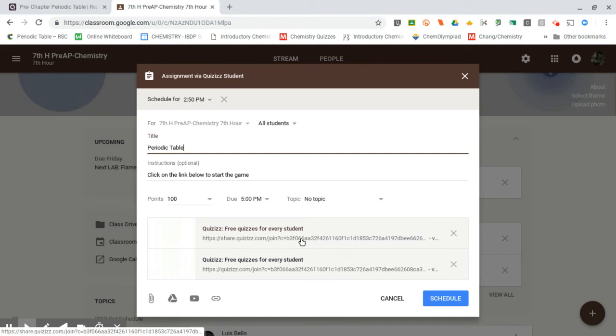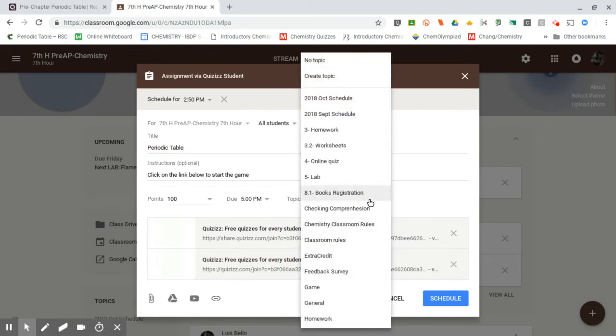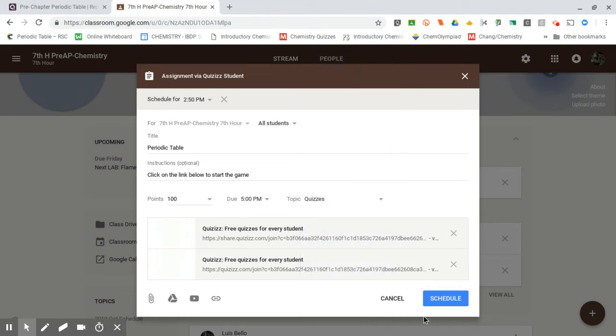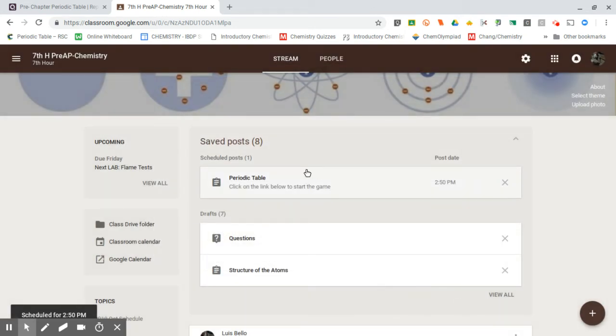See that? They gave the student two links on this, one for cell phone and one for the internet. So it doesn't make any difference. You can click any one. If you are using a Chromebook, it will not make any difference. And then you can create a topic or assign any topic you already have, like quizzes, and keep a schedule so you can manually modify. Again, by going to the saved post here, you will see that it's scheduled to 2:50.